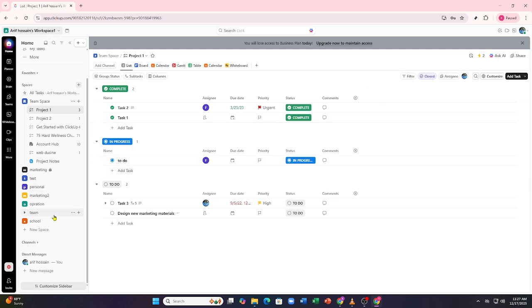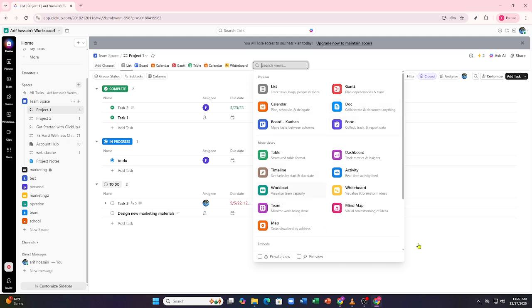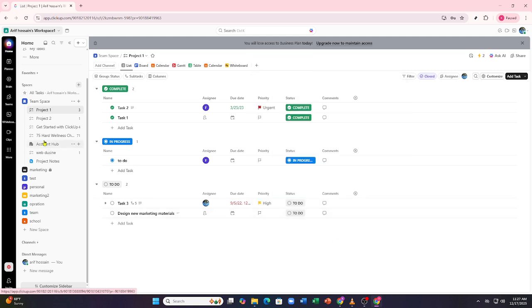You can also use checklists within tasks to break down work into smaller steps. This is super helpful for managing detailed projects without extra tools. And don't forget to attach files or links directly to tasks for easy access.